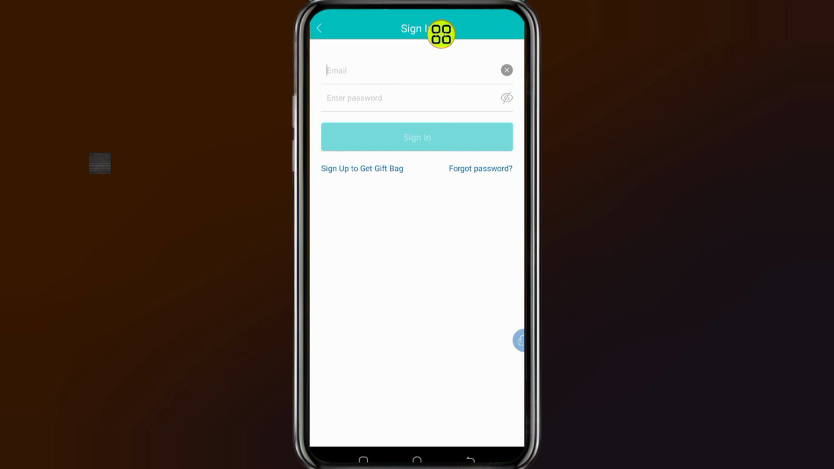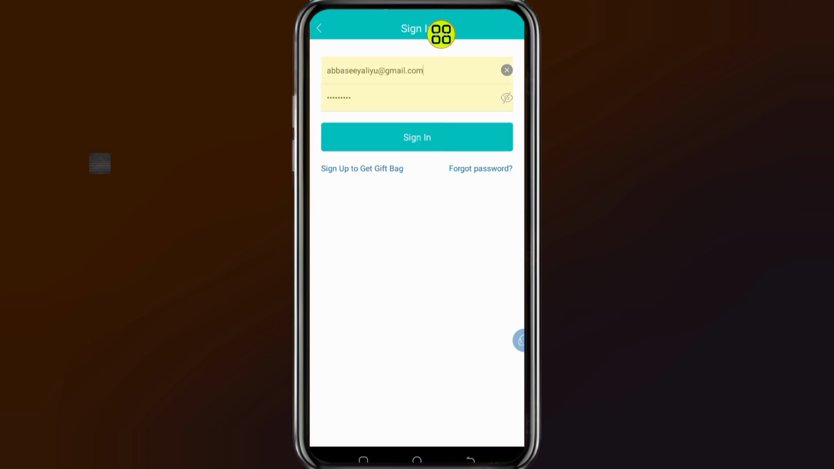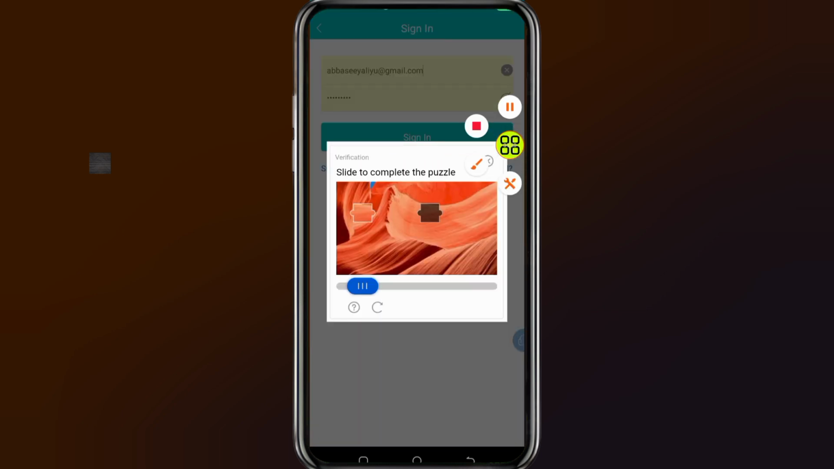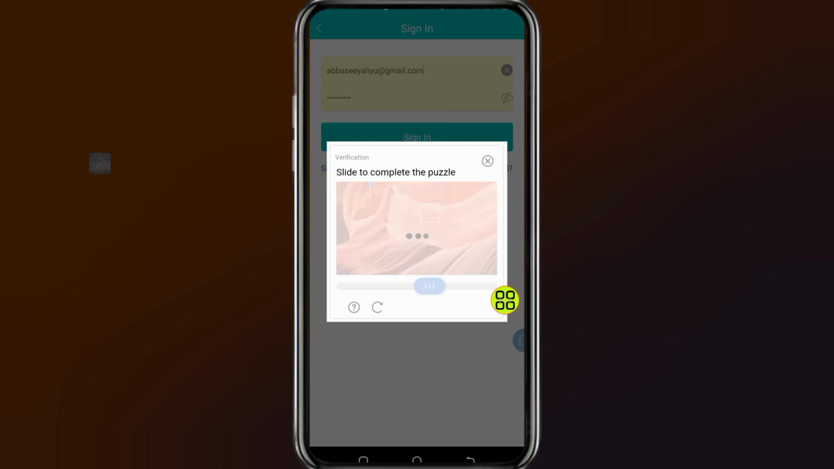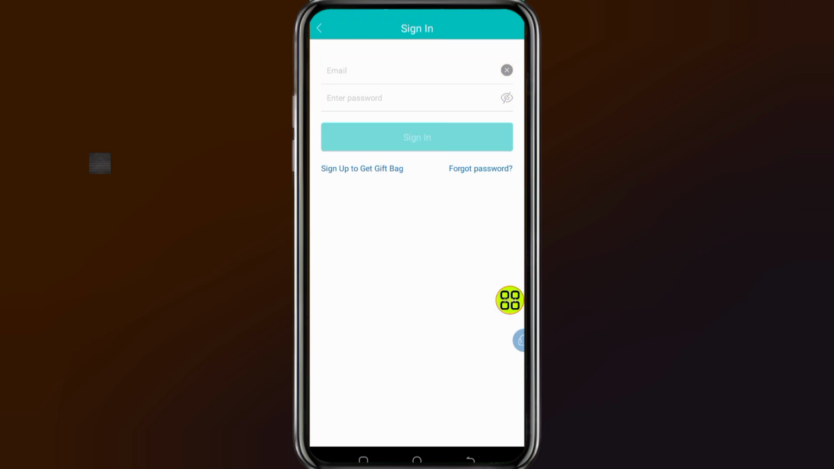Just tap on this option now and type in the email address that you used to create the account. After you type in the email address and the password, just tap on the sign in button. After you tap on the sign in button, here it will ask you for this captcha. All you have to do now is swipe this one to the right, making sure to add this one to the center like this, and then it will take you into the Allchinabuy account.